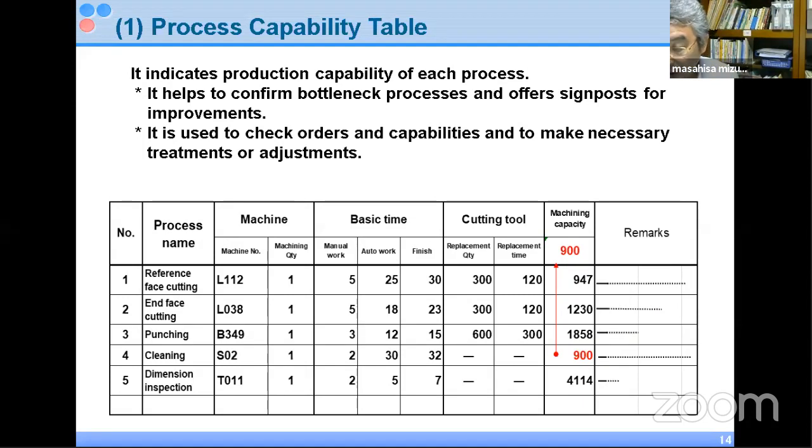Then you can see the remarks. You can see the solid line and dot line. Solid line means the handwork, and dot line means the machine work. Each machinery has the handwork and machinery work time. Okay, next one.